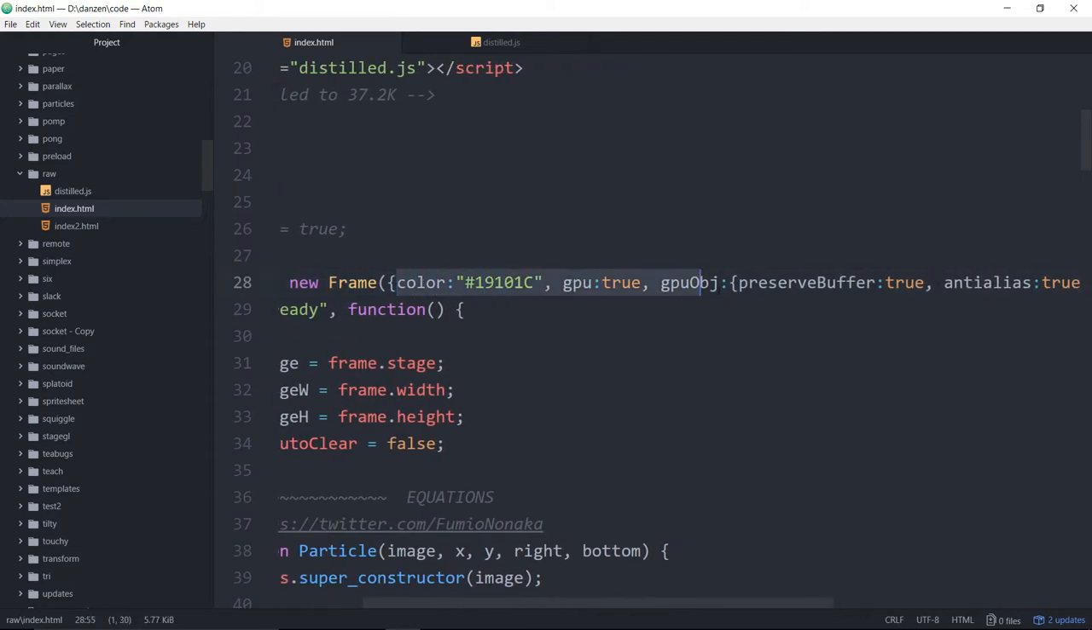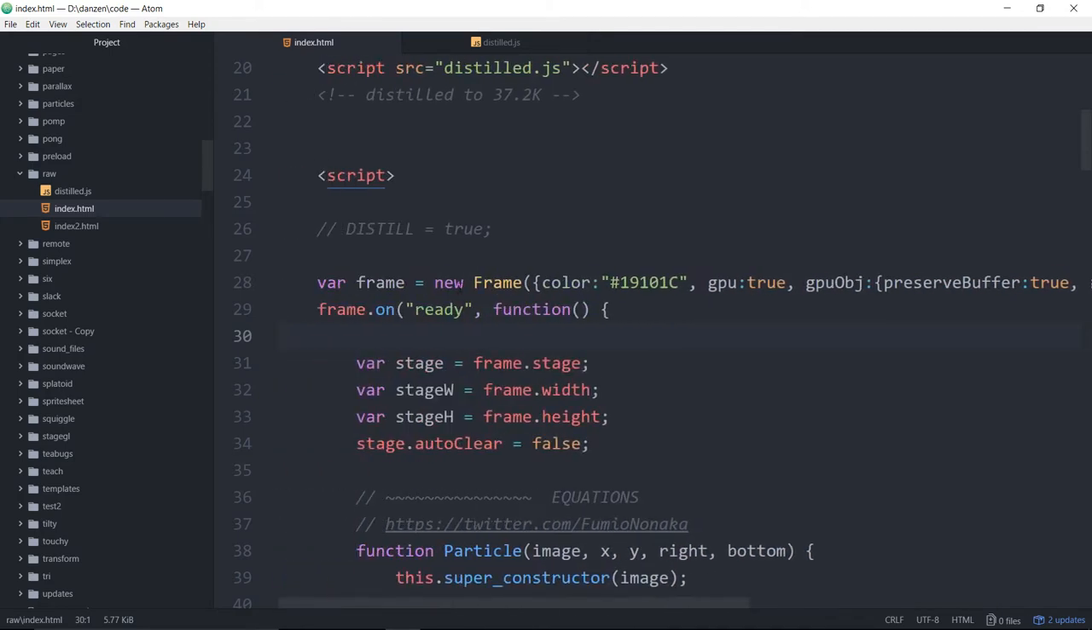If we don't say what kind of scaling we're using, which we don't there, then it will default to full scaling. So we're using the full window here. We're passing in a background color, GPU of true. So that turns on the stage GL, which is CreateJS's way of doing WebGL, I think. Very, very fast.